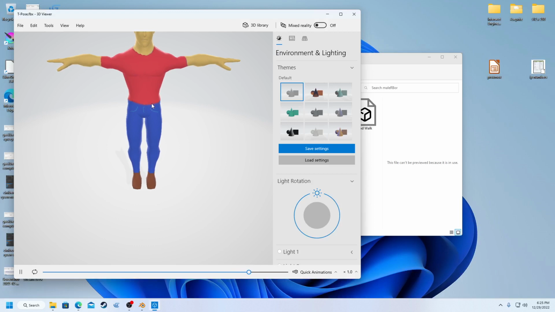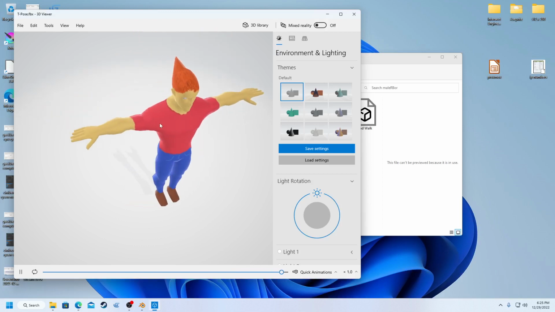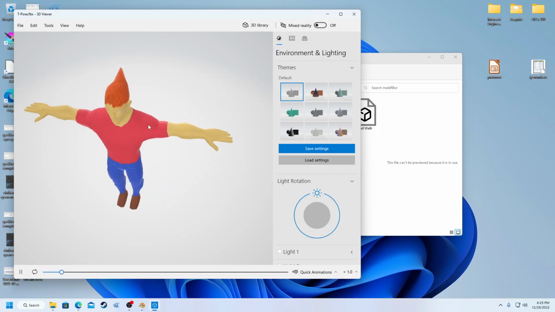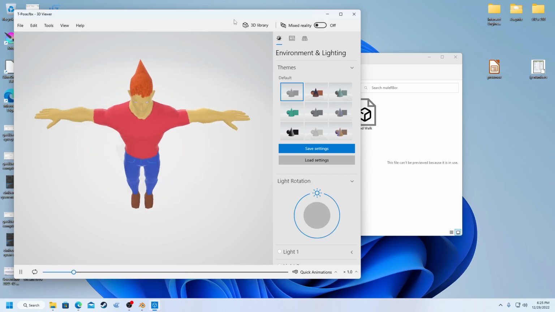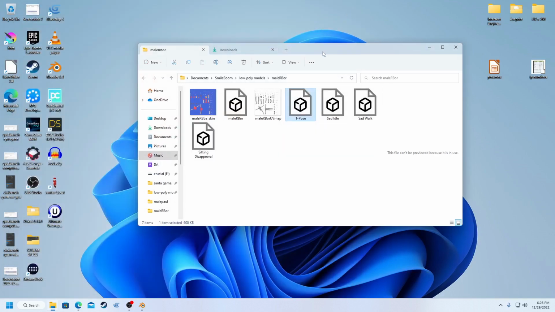We now have a red shirted, blue pants, brown shoed, red-headed, well, gingered with a man bun. So great, everybody needs one of those in their game. All right, we'll close that off, and that's where I'm going to end this.